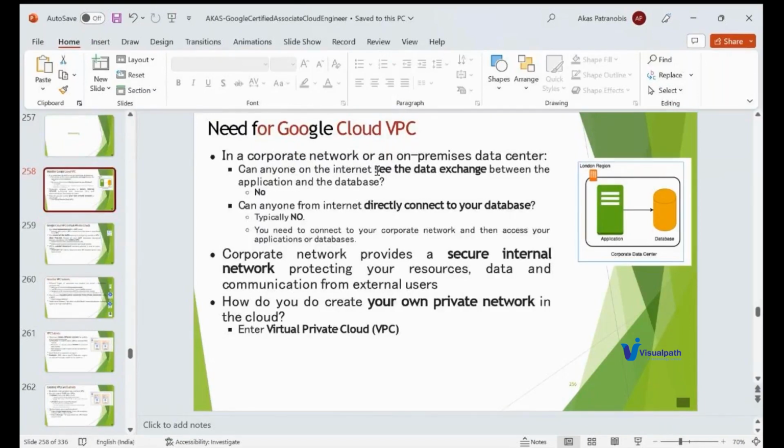And again, let's say you are running a few applications and you do not want any other internet related applications to communicate with your application or your database, right? Can that also be done? Yes, that can be done in multiple ways. You can set up your own routes, your own firewalls, and again you can do the same procedure here in cloud, right?